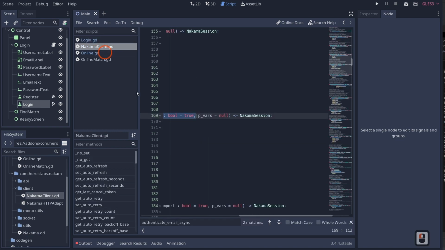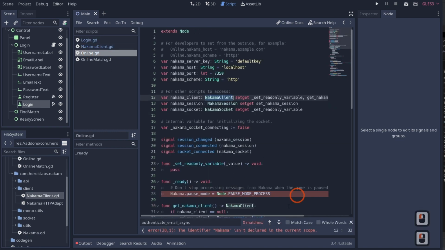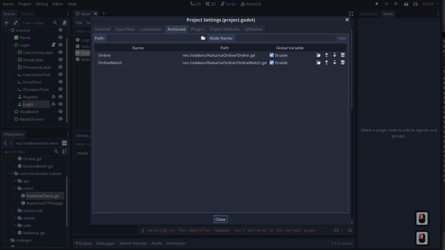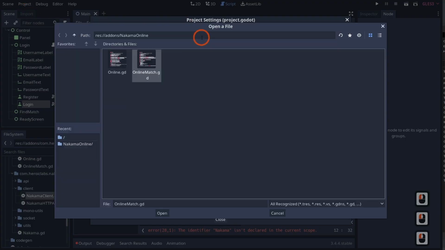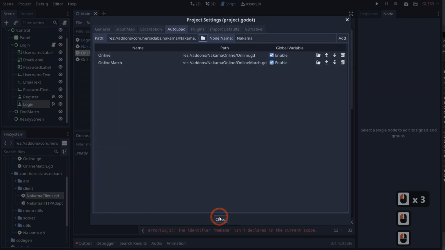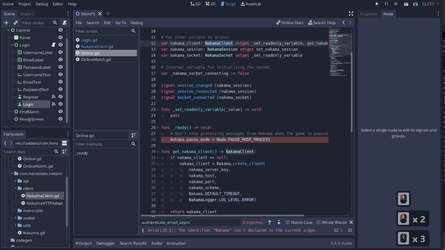So now let's fix this little issue that we have in our editor, where it says that identifier Nakama is not declared in the current scope. The way to fix that is we go to Project, Project Settings. We click on the little file icon, go to our Heroic Labs Nakama folder, grab our nakama.gd, open that, add it, and close. And you'll see that that fixes this issue.